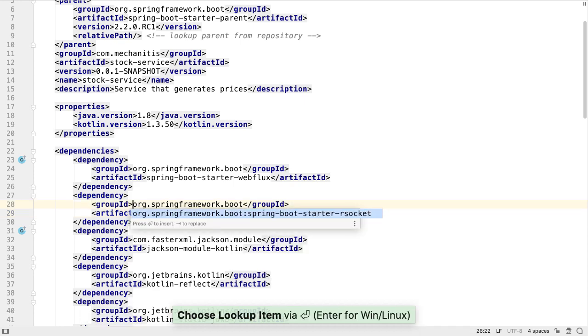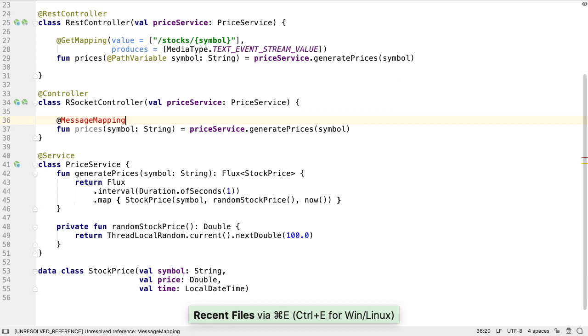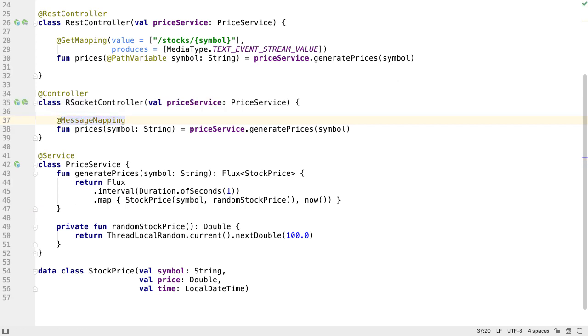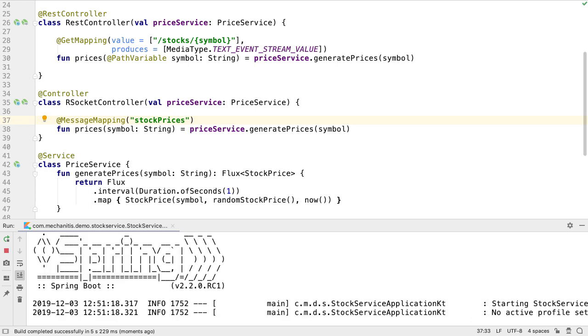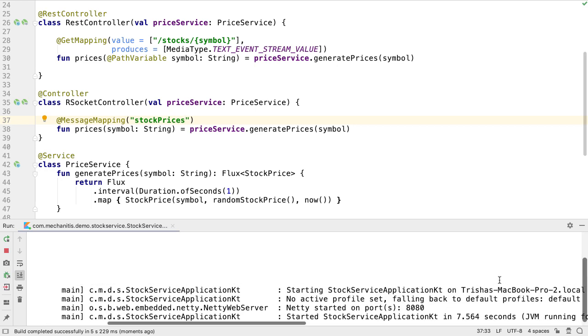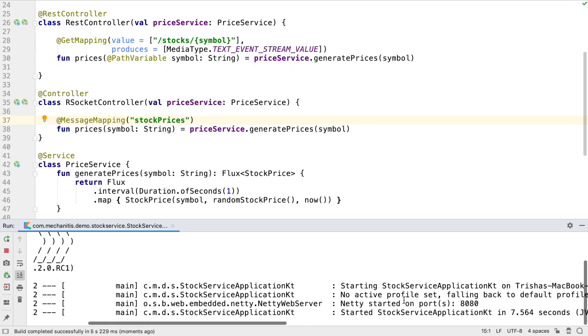Once we've added Spring Boot Starter RSocket to the pom file, now when we go back to our application file, we can add an import for MessageMapping. We need to give it a string route so that clients can connect to this. If we start the application now, we can see which servers have been started. In this case, we only have Netty on port 8080. We want an RSocket server as well.